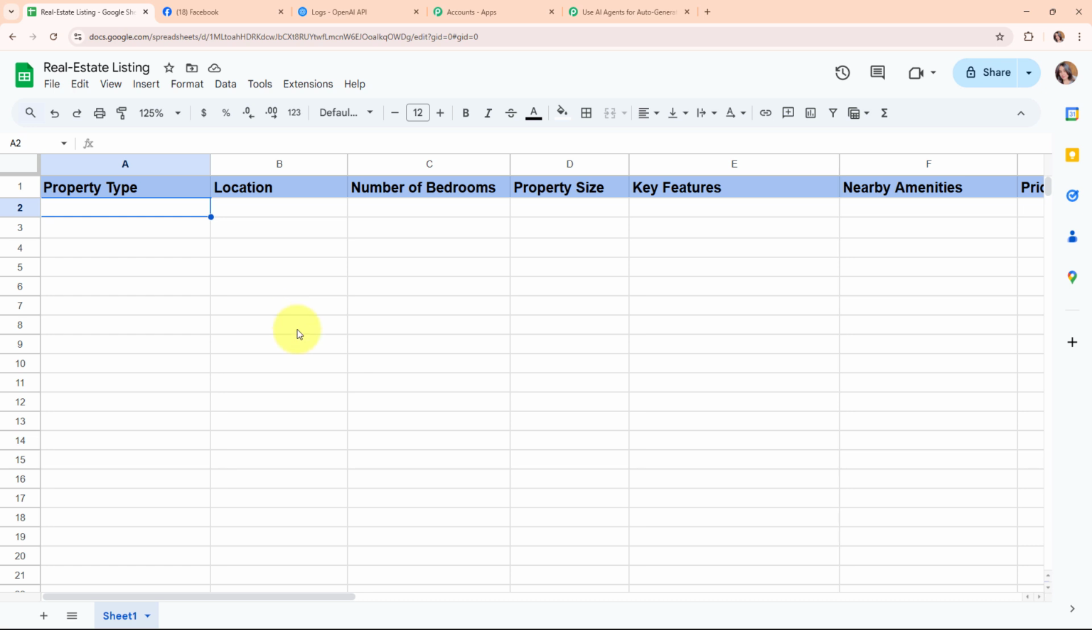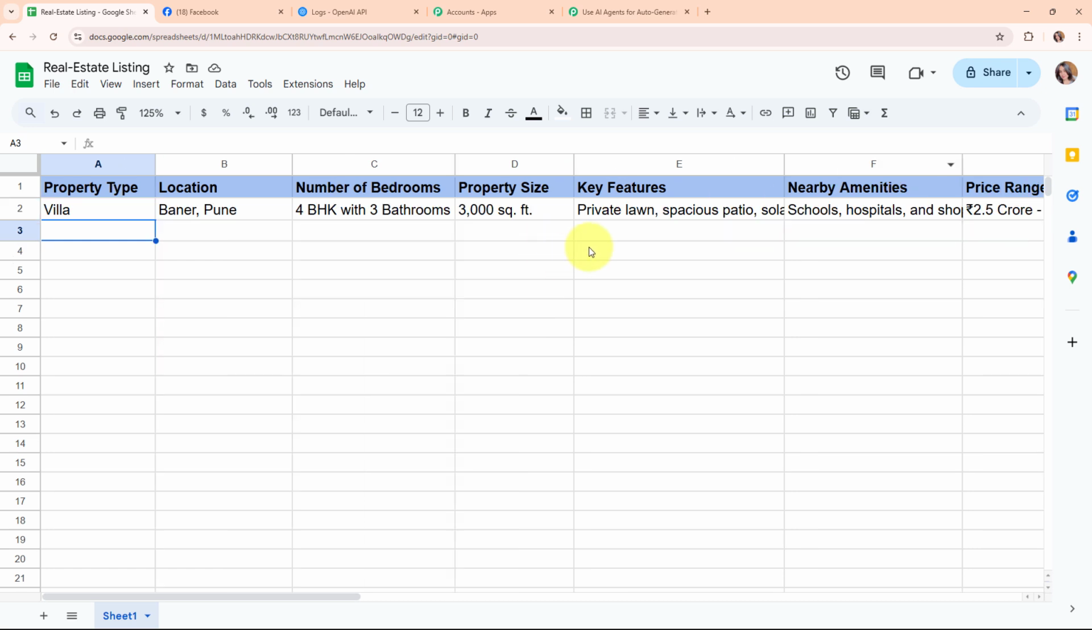Okay, so before moving forward with the connection, what we are going to do is add a new detail over here about the property. Here you can see I've successfully added the details such as property type, location, number of bedrooms, property size, key features, nearby amenities and the price range. Now after adding all the details, we are going to connect this Google Sheets with Pabbly Connect by simply installing an add-on in your Google Sheets account.